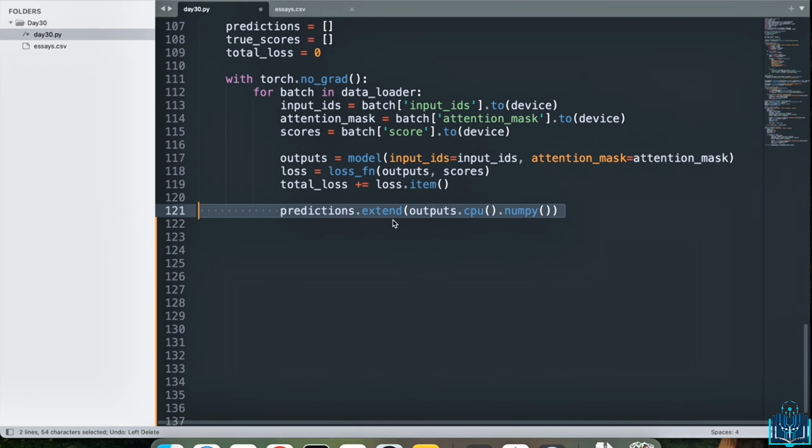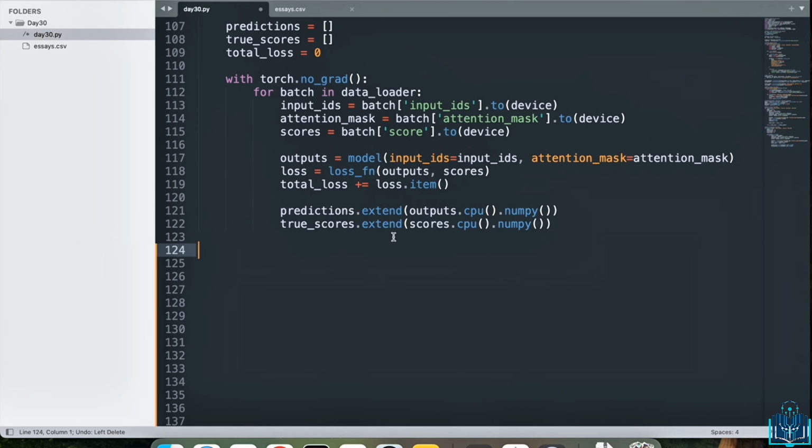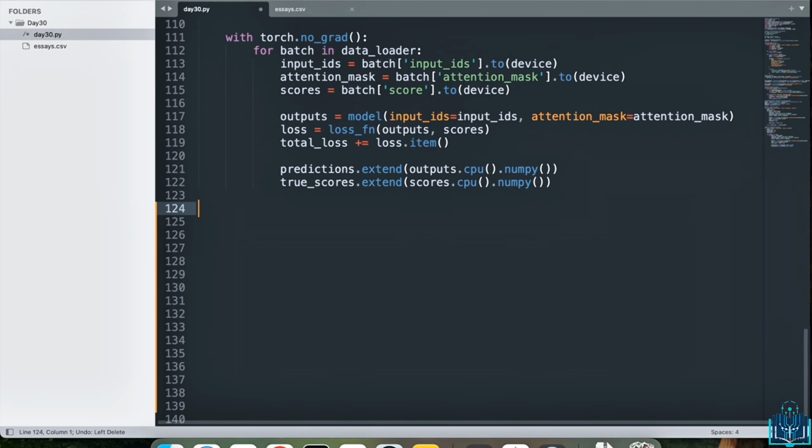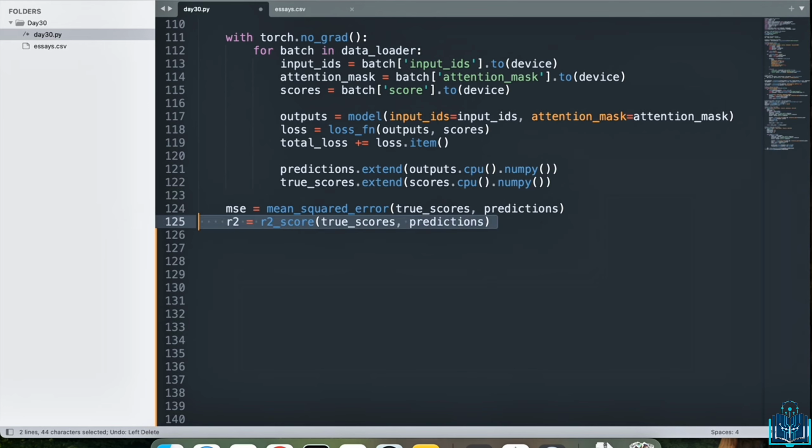I'm going to get the predictions: extend output.cpu().numpy(), true_scores.extend(score.cpu().numpy()), and then we'll calculate the MSE, mean squared error, and pass the true scores and predictions. For R2, I need true scores and predictions again, and return the total loss divided by length of data loader, comma, MSE and R2. These are three parameters we'll pass back. So this evaluates model performance using MSE and R-squared.